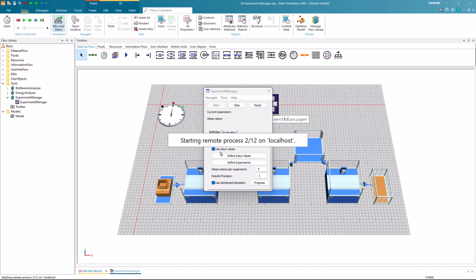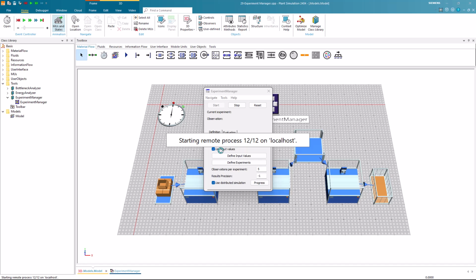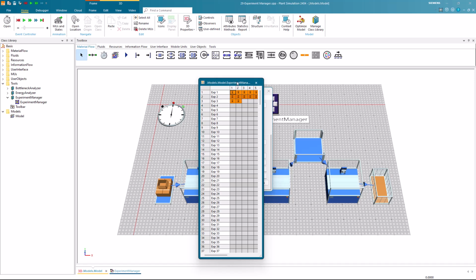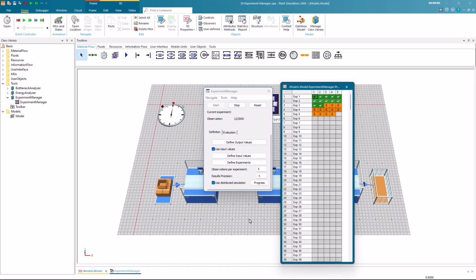Therefore, it is advisable to save your model after making any changes before running its distributed simulation. If we now start the simulation, you will notice that first we need to start the remote processes, which also takes some time. To gain more detailed insight into the ongoing processes, we can now additionally open the progress table. Here, we can see which experiment is currently being executed. As we have selected 12 cores, the experiments are executed in batches of 12.